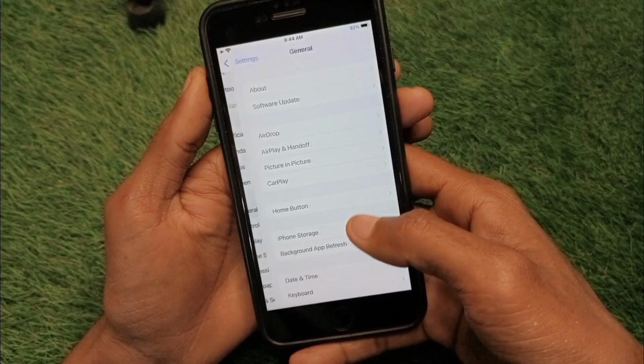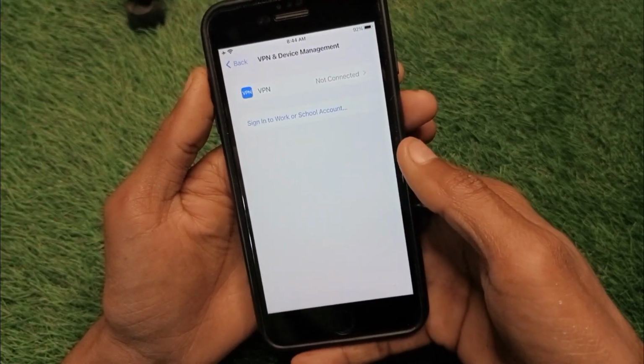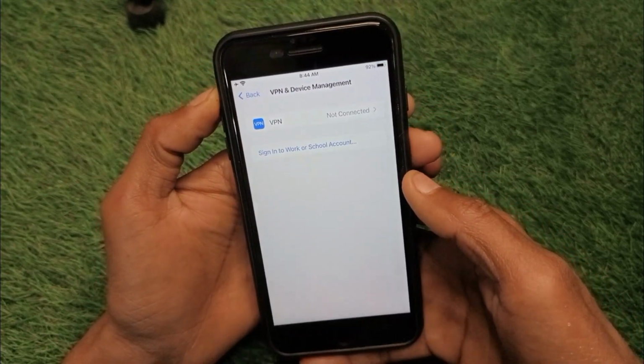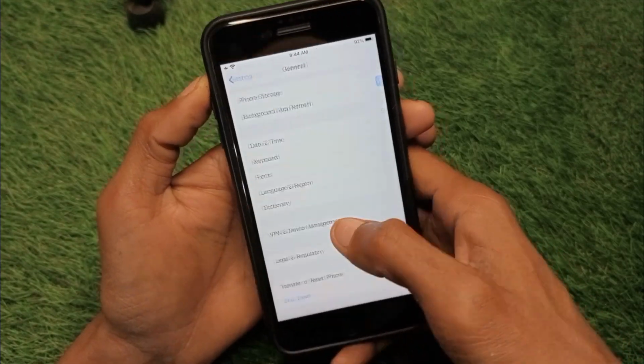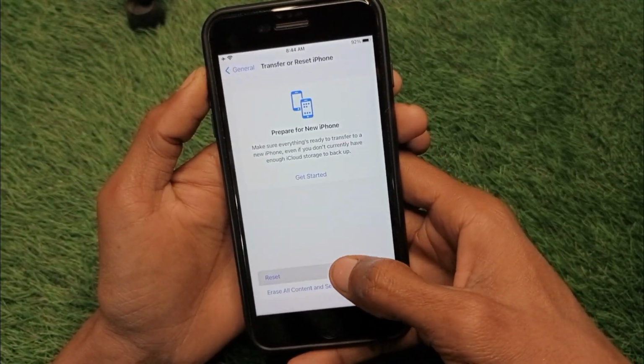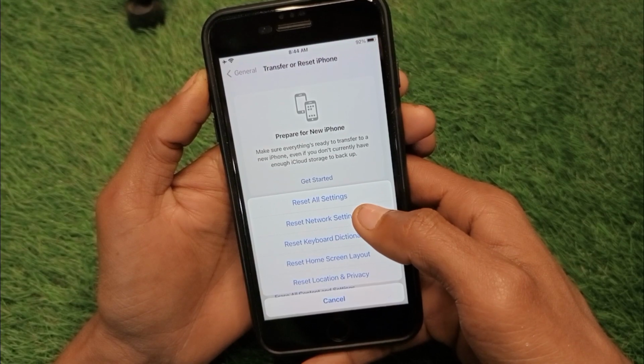And guys, you need to scroll down, click on General, click on VPN and Device Management. So guys, if you have connected any VPN, you need to disconnect that VPN. After doing this, you need to reset your network settings. Maybe there is a network problem on your iPhone.